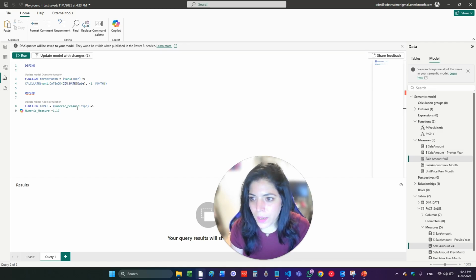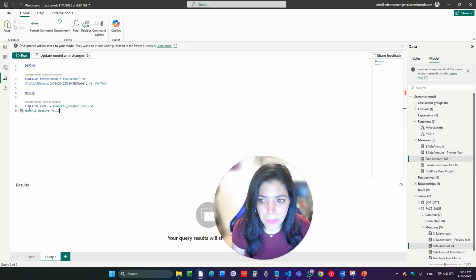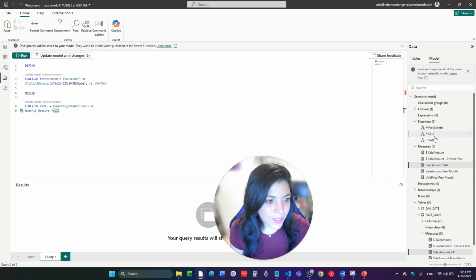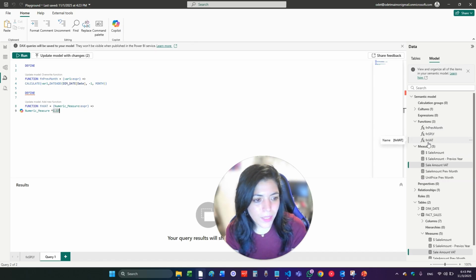And this is it. And you can see above this function, I don't have to click on this update model for all of the measures, all of the functions. I can update only this function. So I can click on add new function and update model. And let's see, yes, it created for me this new fnvat function.